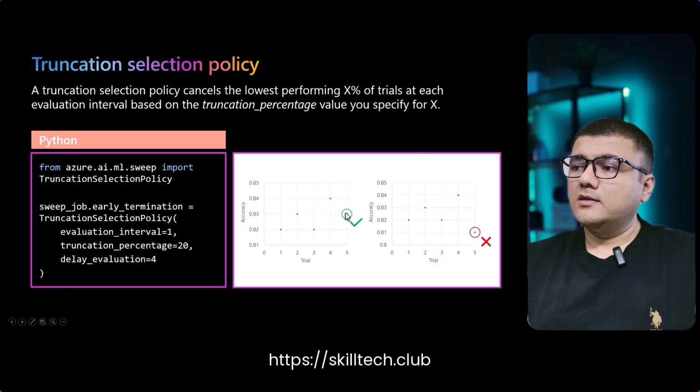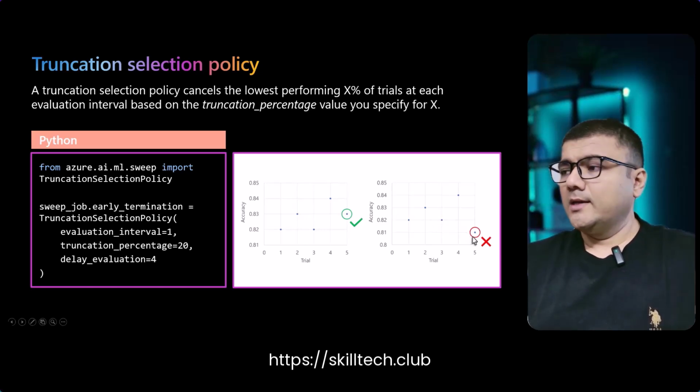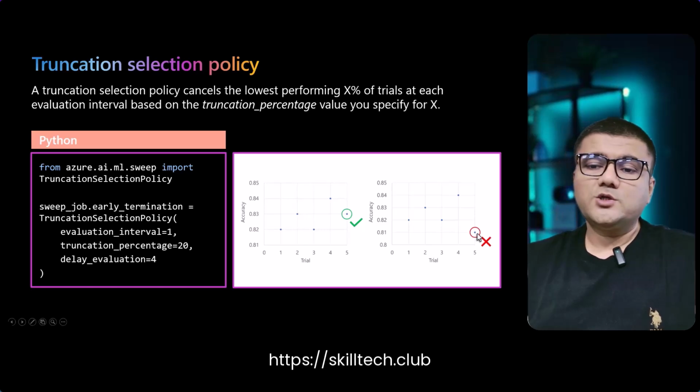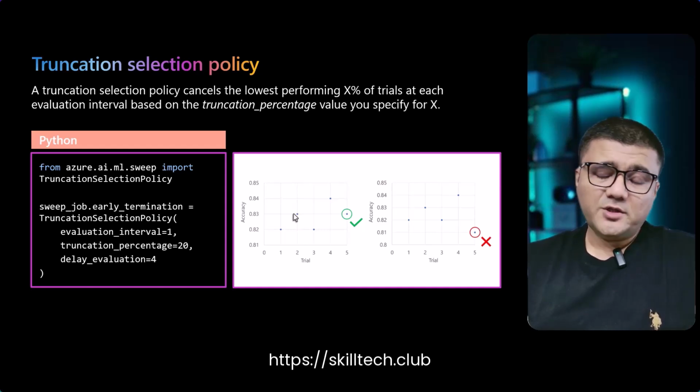Like in this case, this is 0.83. The worst one is 0.82. This is not the worst one, so it will continue. But suppose the 5th one is the worst one, going below 0.82, which is the lowest one, then that is going to terminate this job. This is how it focuses on the X percentage. Obviously, you can specify the percentage value here, and according to that, you can define your execution policy. You can define the early termination policy with this.